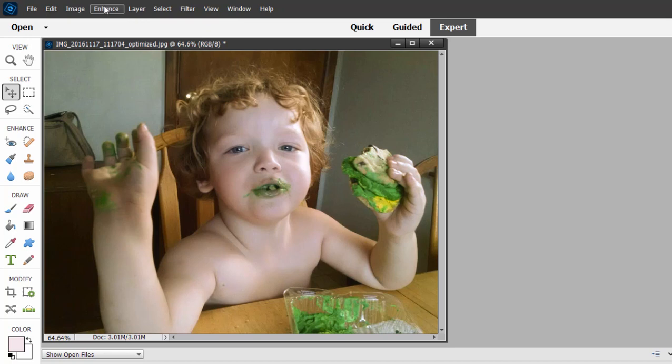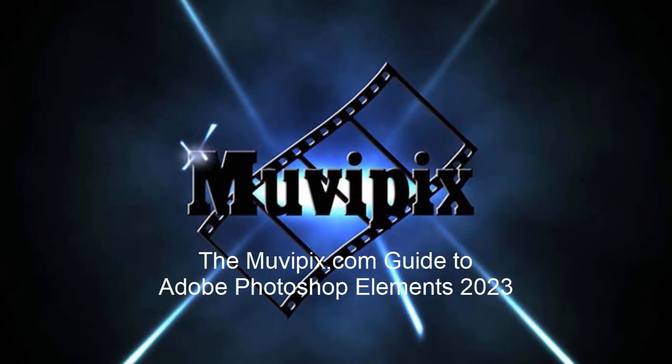And chances are, using these tools, you can rescue about any picture that, for some reason, the color or the lighting wasn't quite right. And that's it for part two.